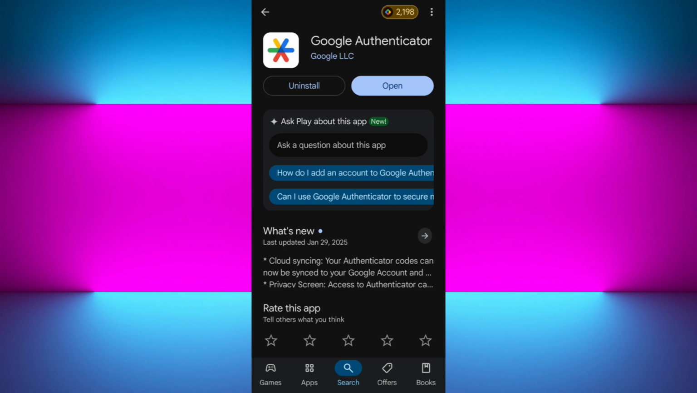Once it is installed successfully, you need to tap on the open button in order to launch it, and then your interface should look something like this. Over here, you need to simply log in with that particular email address that you were using previously on your old phone, and after using that email address again, you will see all of your codes over here.